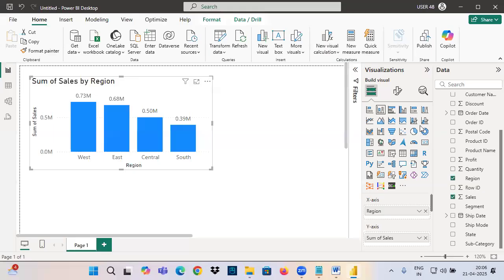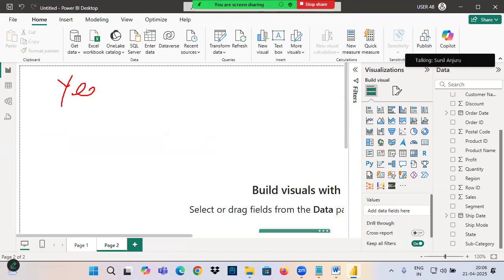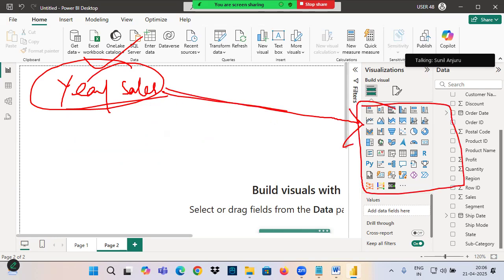But when it comes to visuals, there are a lot of visuals, right? And every visual will have a certain purpose. We need to know the purpose of each visual. Let's say a client is asking to show year-wise sales. Client will only tell what information they want to see, and the developer needs to pick the right visual. To show year-wise sales, the right visual is a line chart, guys. Out of all the visuals you have, line is the best visual to show year-wise sales.